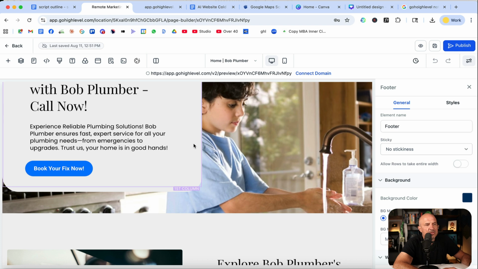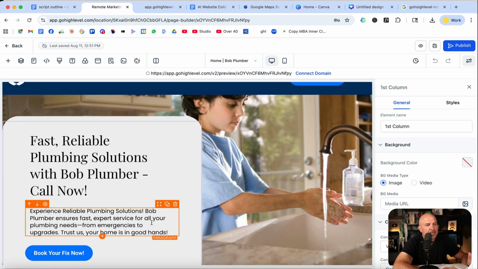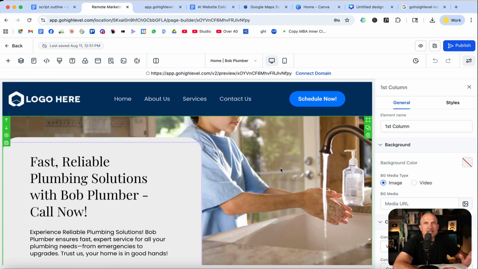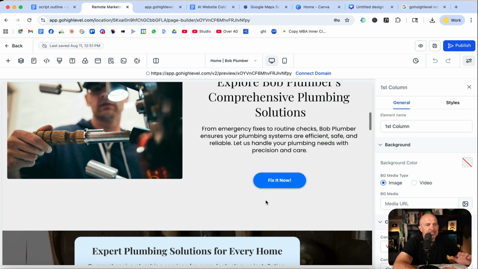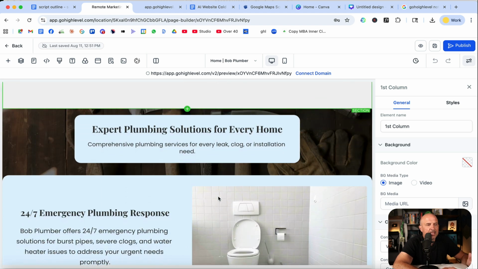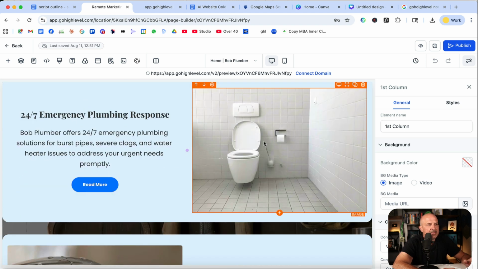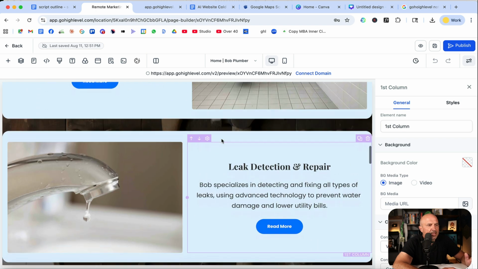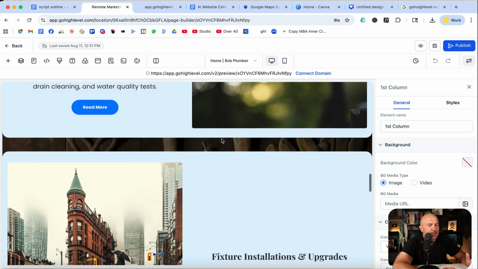So you can show them, hey, listen, when people come here right away, they're going to be met with these buttons to start scheduling services. That's going to help them get more leads and get more business. And then it adds in the images. It does everything. It's crazy. And you can see here, it does a pretty good job. I mean, this is not bad.